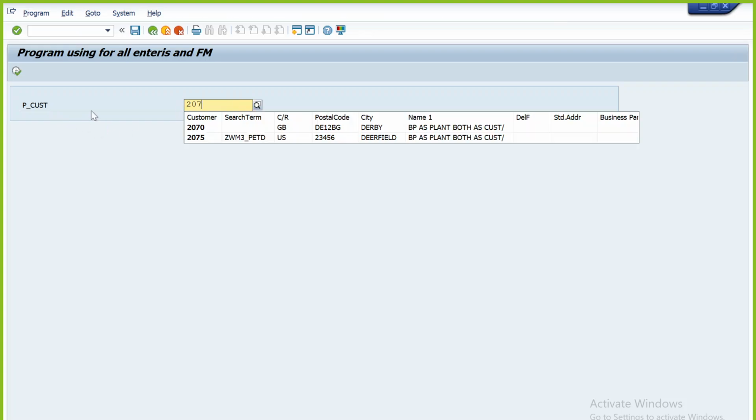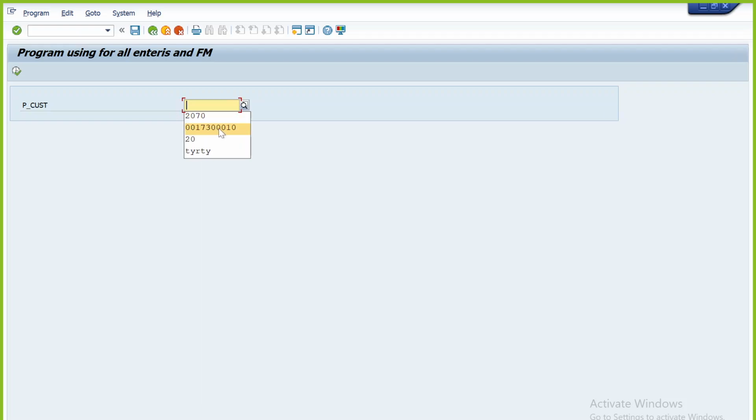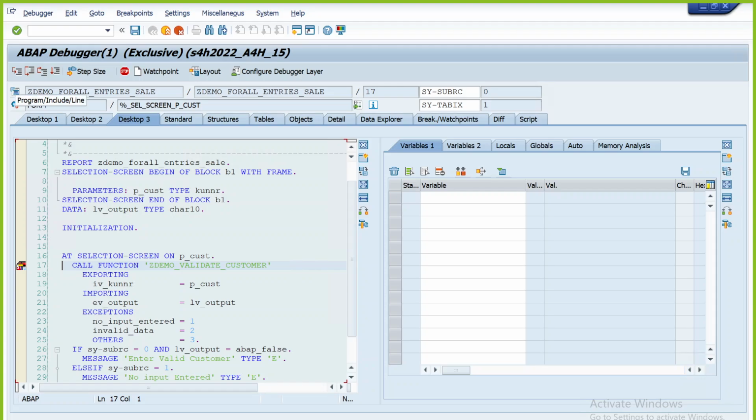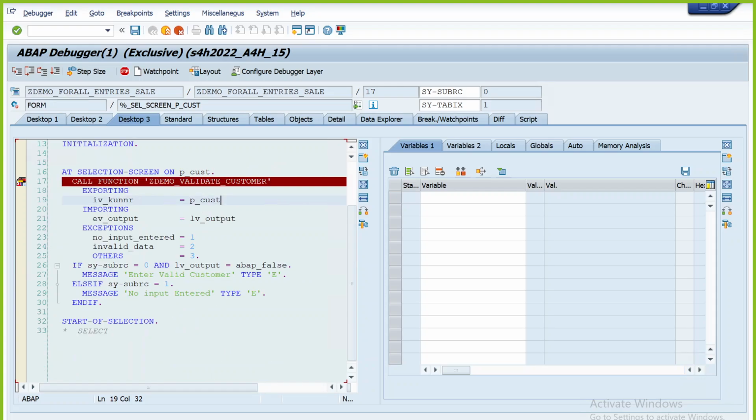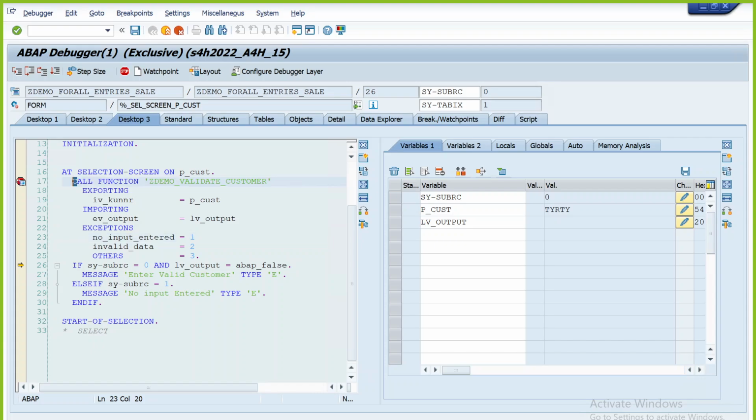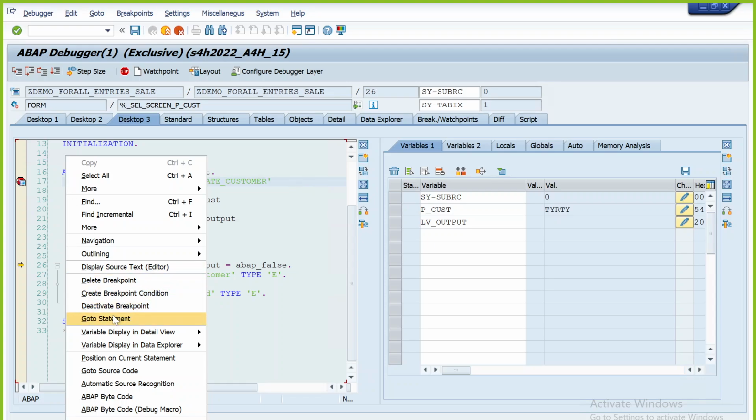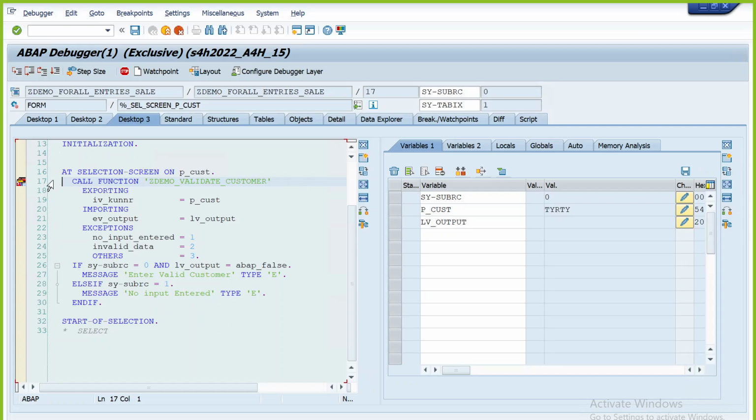Now, let's try an invalid scenario. Let me enter some random name. Now I am just pressing F6. What is the sy-subrc? 0. What is the LV output? False, no, blank output. Why? Because it's an invalid customer. The select statement should have failed. I'll go back to the function module execution. Go back to the previous statement to debug it again. Right click here and choose go to statement. You can debug one more time.